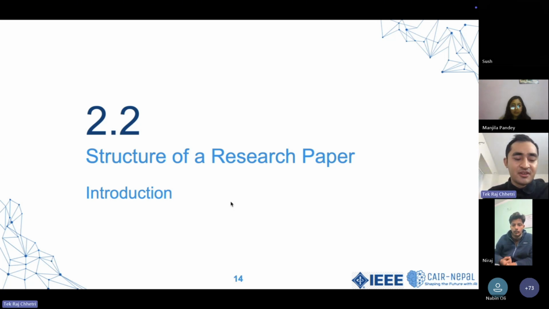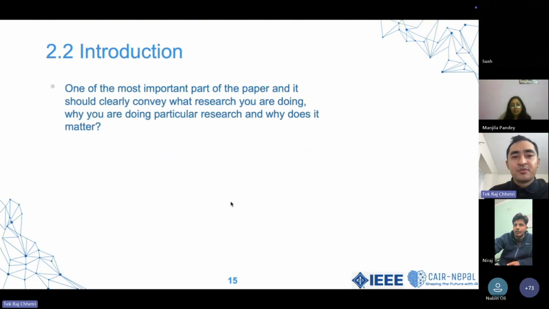One of the most important parts of the research paper, I would say. Based on my experience reviewing papers, if you have a bad introduction, your paper will get rejected and the reviewer should not even read further. It should clearly convey what research you are doing, why you are doing that particular research, and why it matters to the global community. Why should you do that particular research?